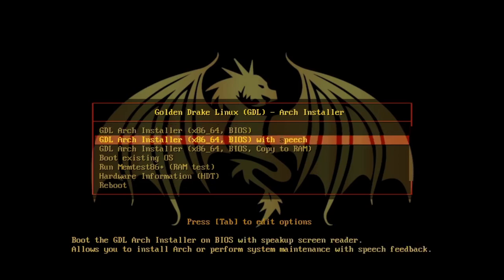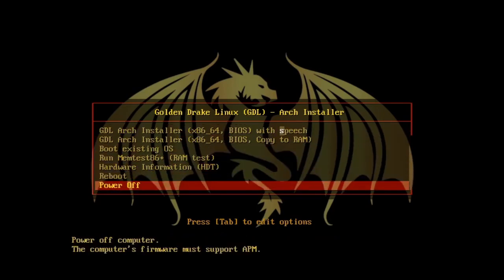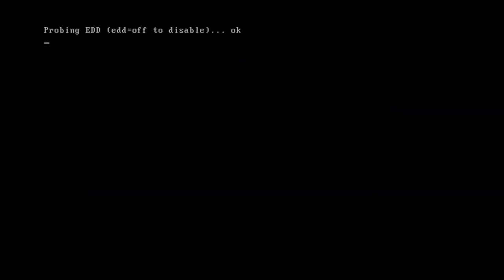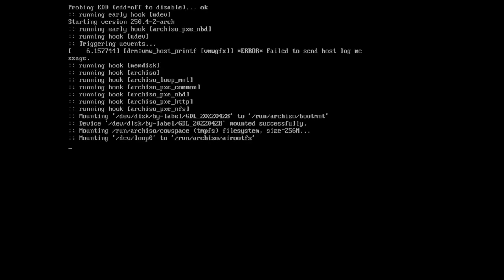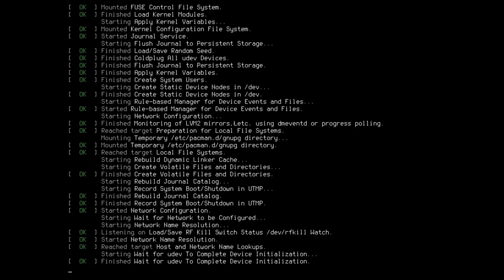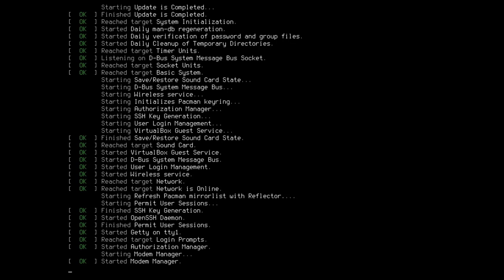If you are booting with a system that uses what's called BIOS boot or legacy boot, then this is the menu you'll see. If you're using UEFI boot, then you'll see a simpler menu without colors or a logo, but either way, you'll get these same options, and typically you'll just want to choose the one at the top right here, GDL Arch Installer. And at this point, it's going to be booting up the Linux environment that will be used for installing Linux. You can, of course, also use this installation medium to do some troubleshooting or maintenance on a system that is already installed.